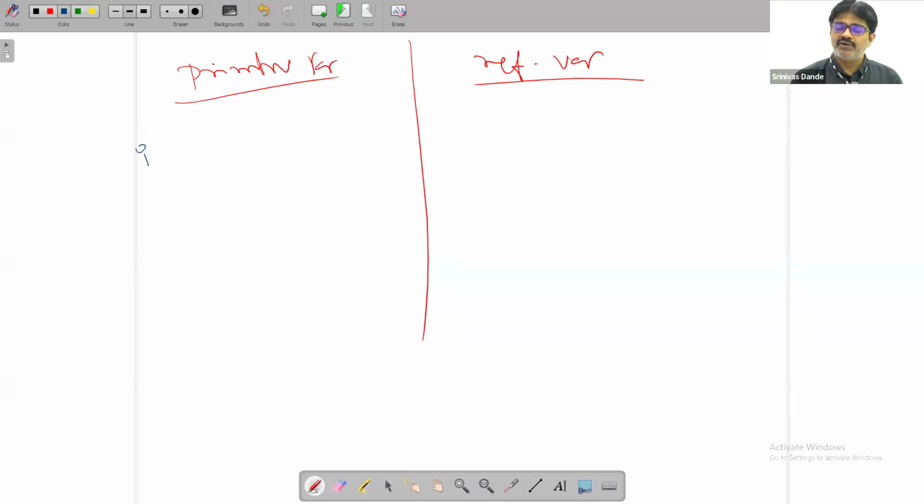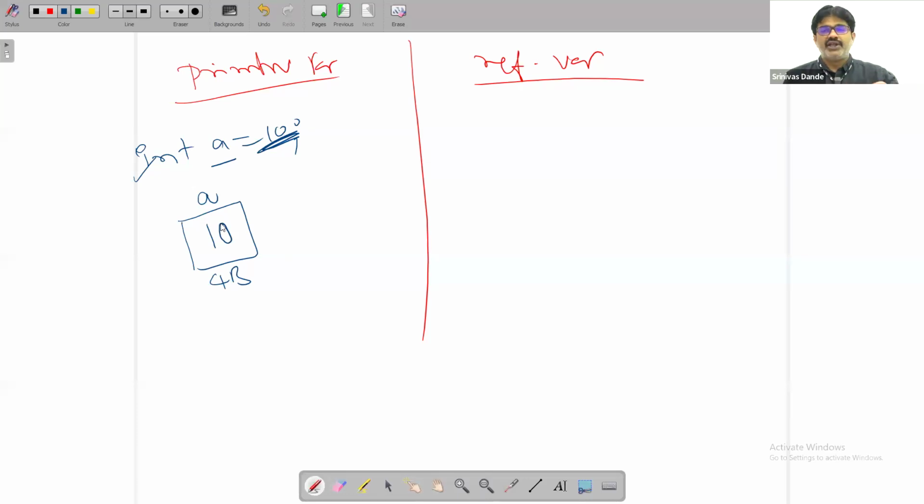Primitive: int a equals 10, I am taking, guys. So a is a primitive. What exactly is the meaning of a primitive variable? It stores the data. Am I right? Because of int, 4 bytes of memory will be allocated. The block name is a. It is storing the data 10. If a variable stores the data directly, that is a primitive. And what about a reference? String str equals, suppose I am saying, hello guys.